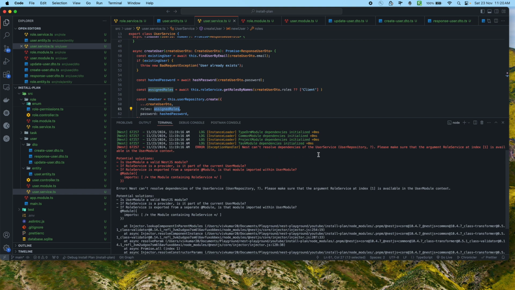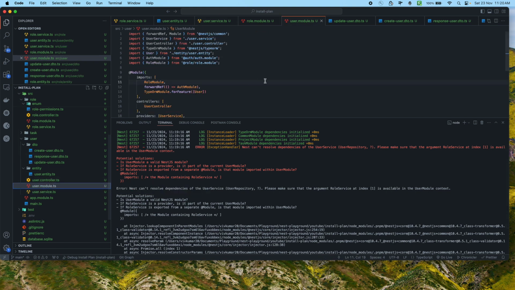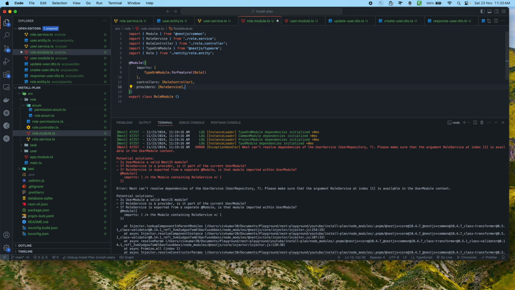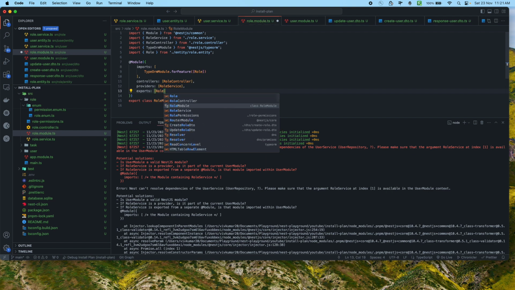Okay, so it is saying cannot resolve dependency, role service. That might be happening because we haven't saved it. Let me check it. This file is already saved. Then why is this happening? Alright, if I go back in role module, here I also need to export the role service, otherwise I will not be able to use it in other modules.